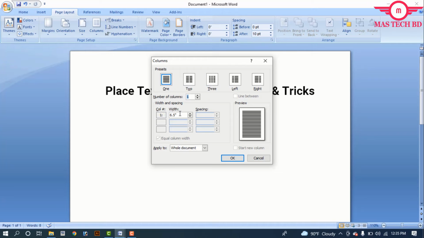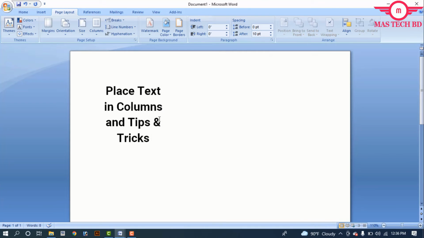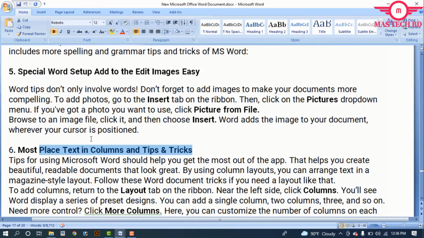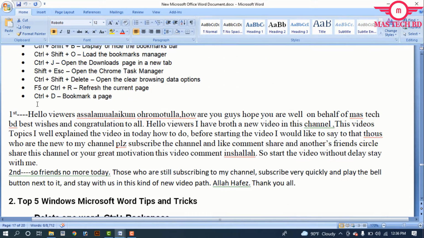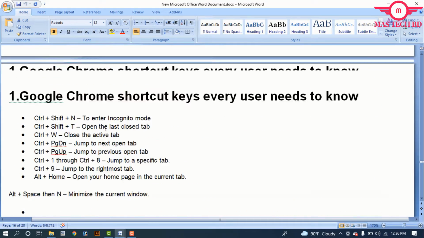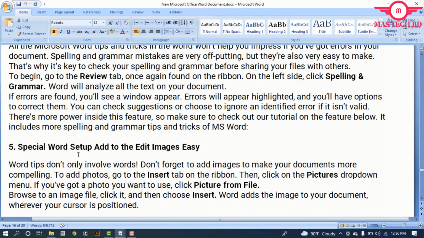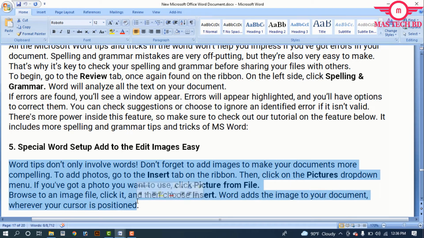Then follow these Word document tricks if you need the layout. Okay, to add column two or three, select three. Okay, this is the three columns added. You can place it in any document and any paragraph. Put the cursor in any paragraph, copy it with Control C, then paste.